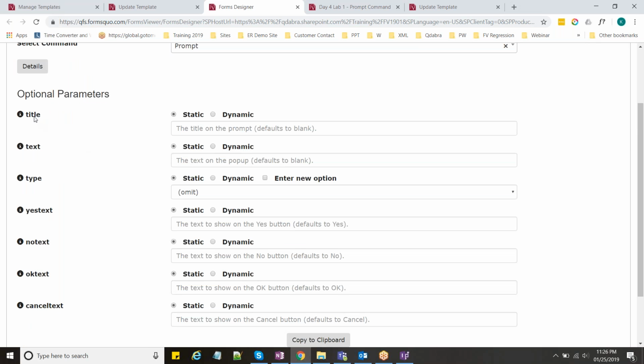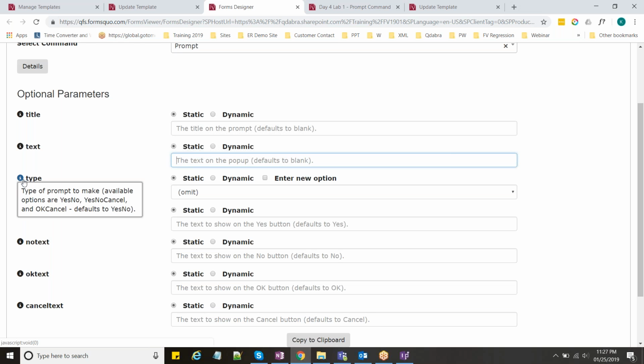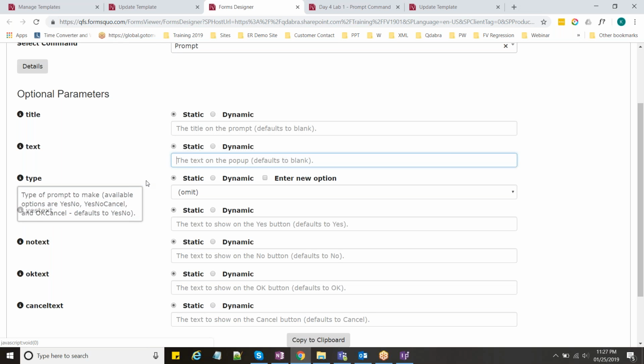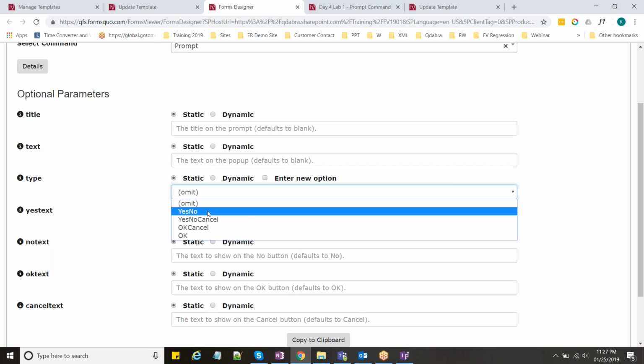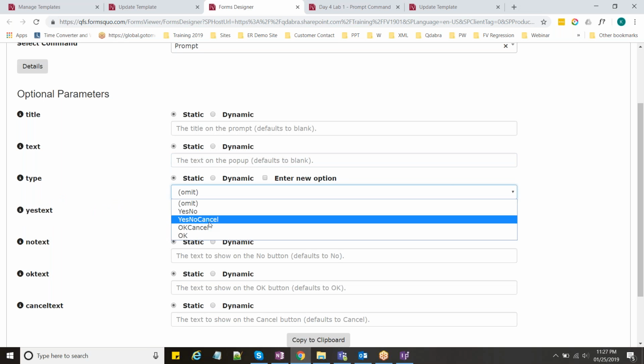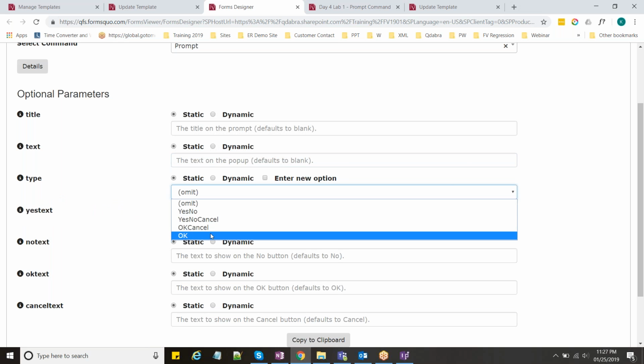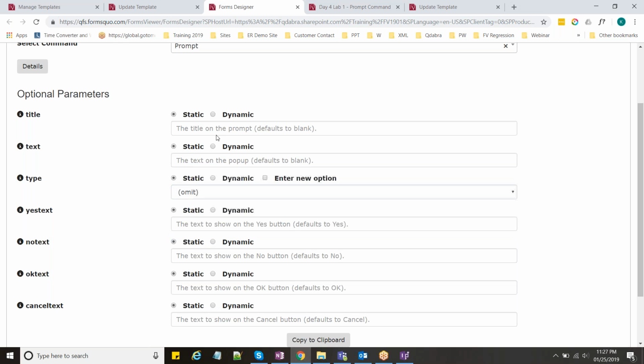command. The first is the title, which is the header of the pop-up, and then the text, which is the message that we want to say to the user, and then the type parameter, so we can select whether it's a yes or no option, or yes, no, cancel, or okay, cancel, or just okay. So let's build that.